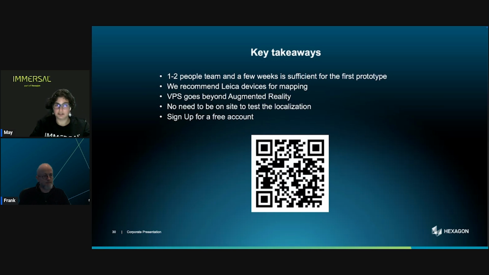We recommend Leica devices for mapping, specifically Leica BLK2Go and BLK Arc. BLK2Fly would also be okay, but you need to remember that you need to scan from the perspective of the user. So if it will be used by a robot, we recommend scanning from that angle. If it will be used by a human, we recommend using BLK2Go or even BLK Arc with a different angle. And then BLK2Fly would be if you would be using the VPS with drones.